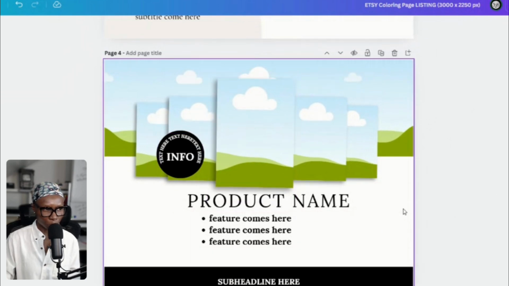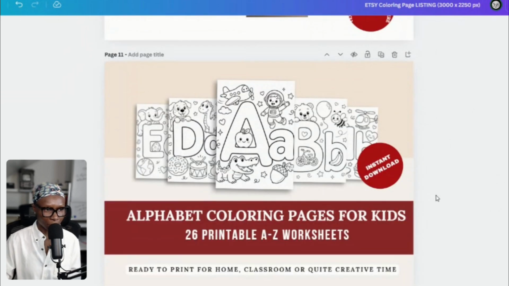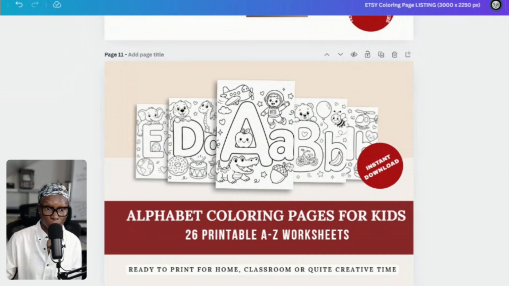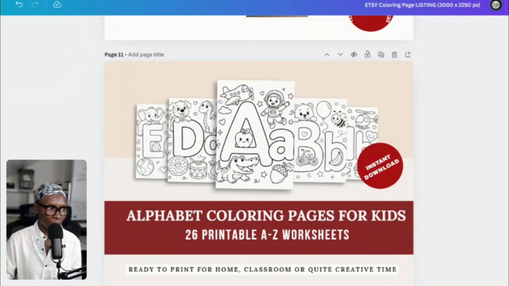I used this one. If you look at this one and this one, you can see that it is similar, right? So this is what I have come up with. Next step is to download it and upload it on Etsy. Now I have my PDF file, which is my digital product. I have my listing photos. The next step is to upload it on Etsy, and I will be showing you how to do that.